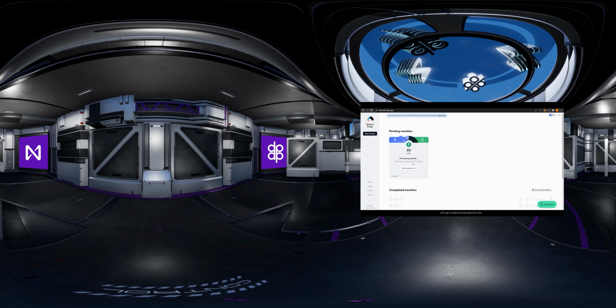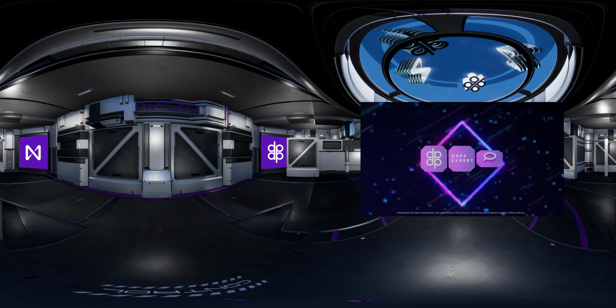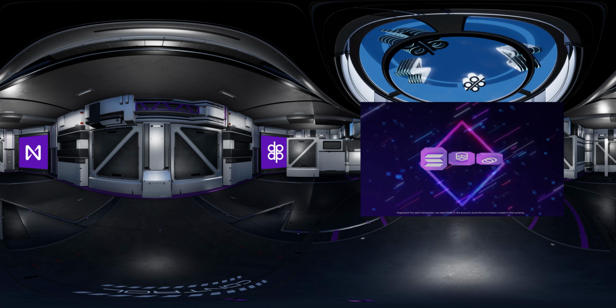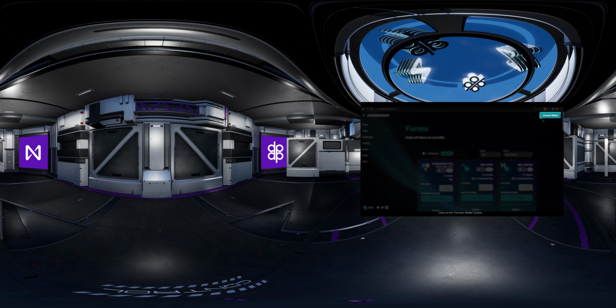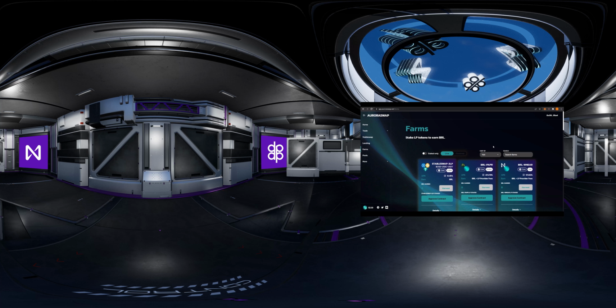Let's go to app.auroraswap.net now. Important! For each transaction we need Ether in the account, since the commission is paid in this currency. Click on the Connect Wallet button. We need a MetaMask wallet and to transfer assets as it was done earlier through the bridge.